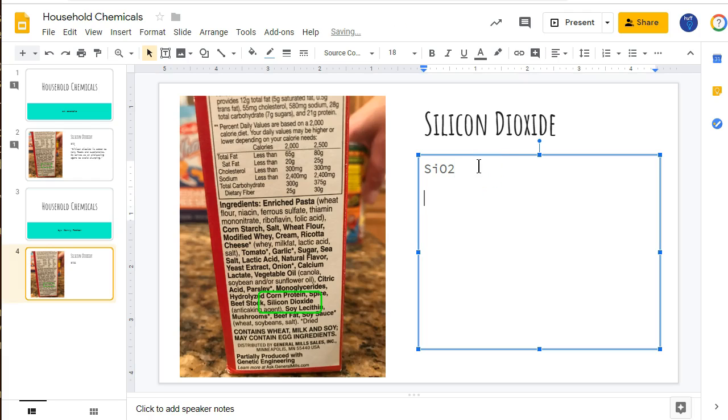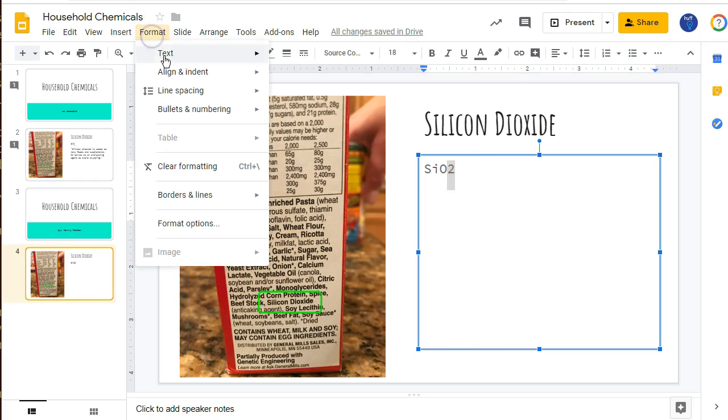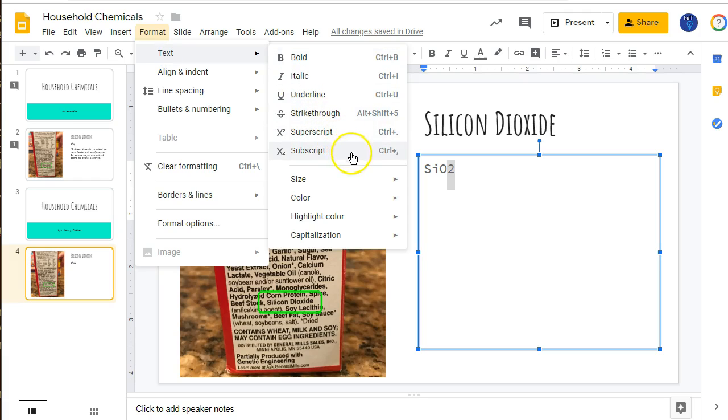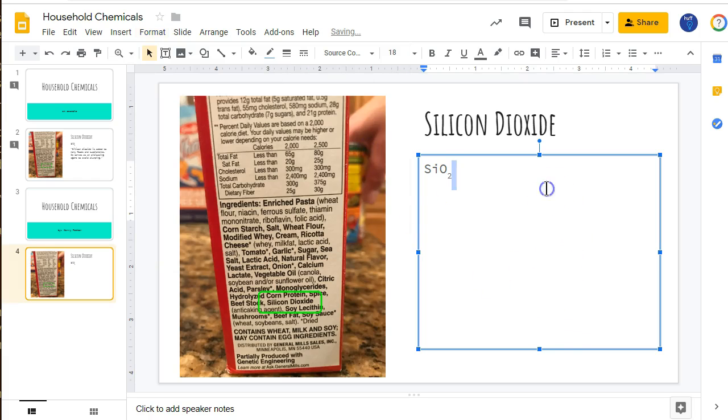So in this case it's silicon dioxide, and to make this look right, you need to also make these subscripts look correct. So highlight the subscript. You can choose Format, Text, and you should see subscript right here. This is a Windows computer, and it says use Control and comma to make this a subscript. That's a shortcut key. It will probably say something different on an Apple, but you can check the keyboard shortcut there to make this a little bit faster. So we're going to apply that subscript. Now my chemical formula looks correct.